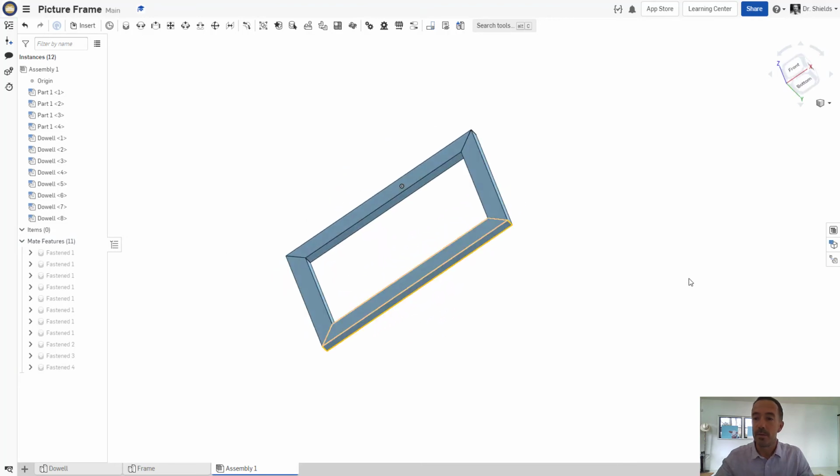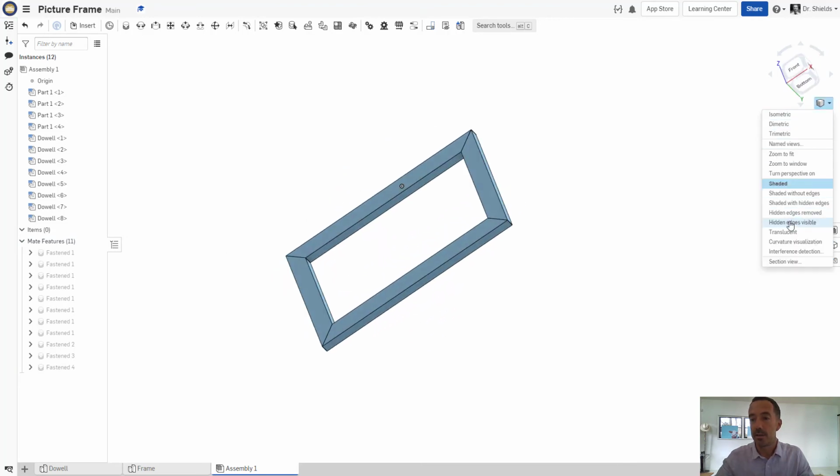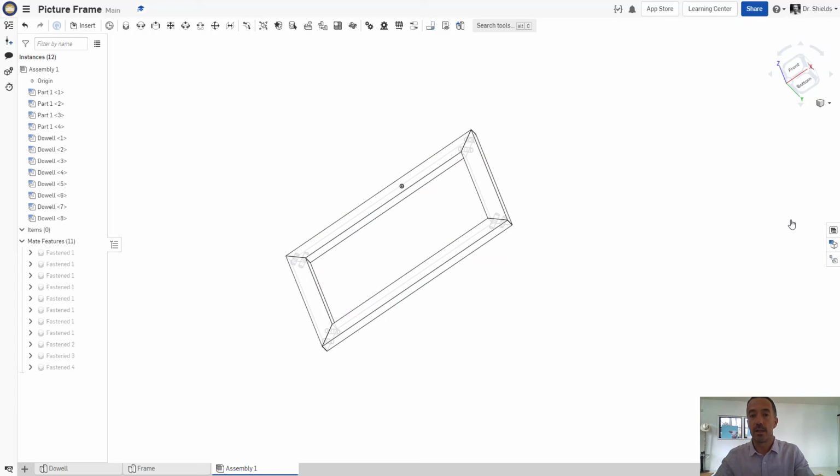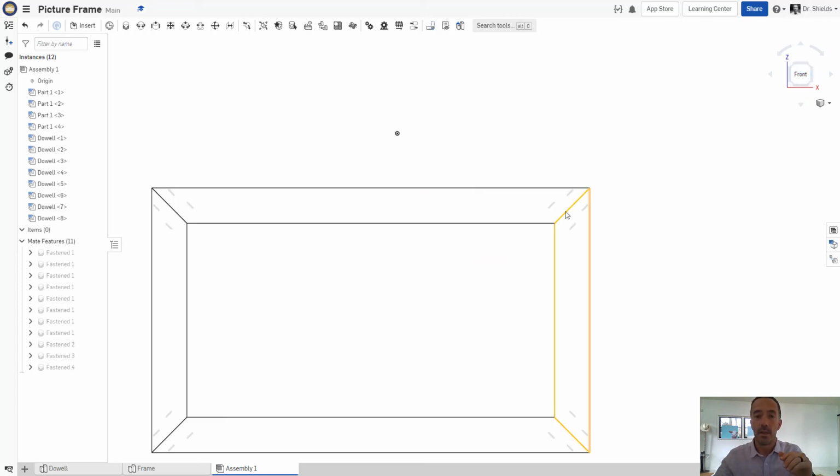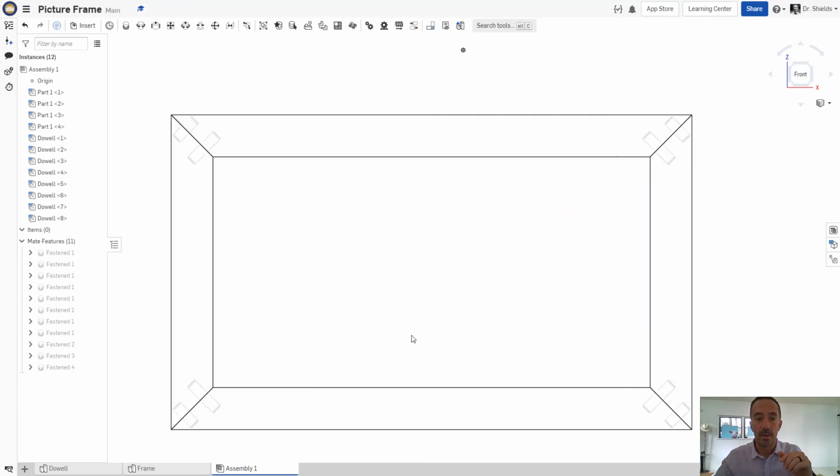I have an assembled picture frame. I think that looks awesome. Let's go back to hidden lines, and you can see that my dowel pins all line up perfectly with the holes. I think that looks great.